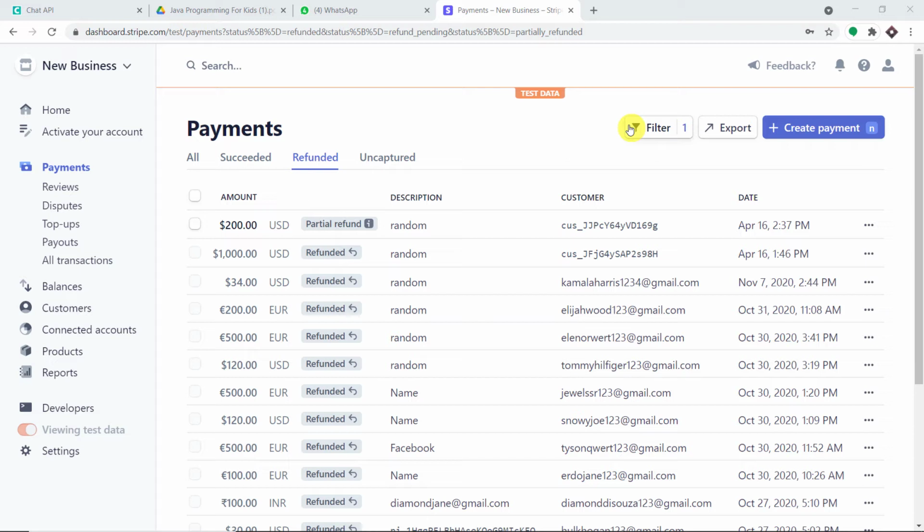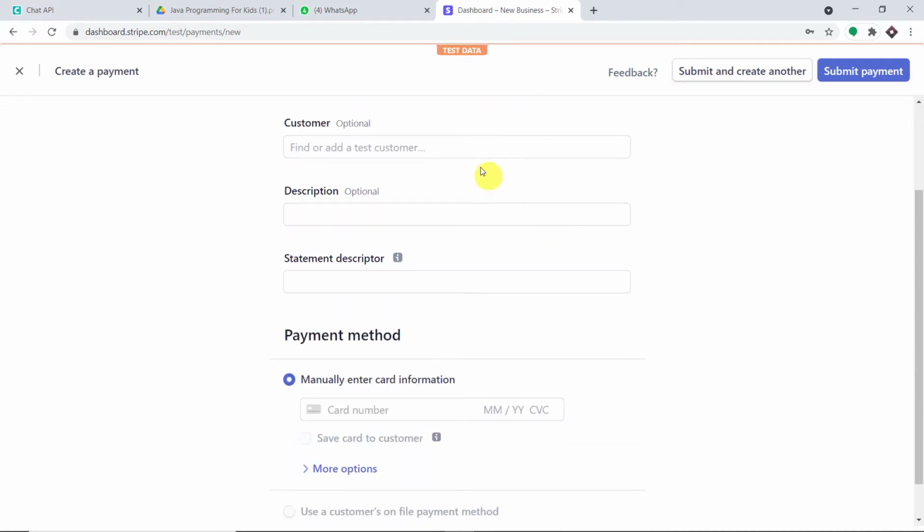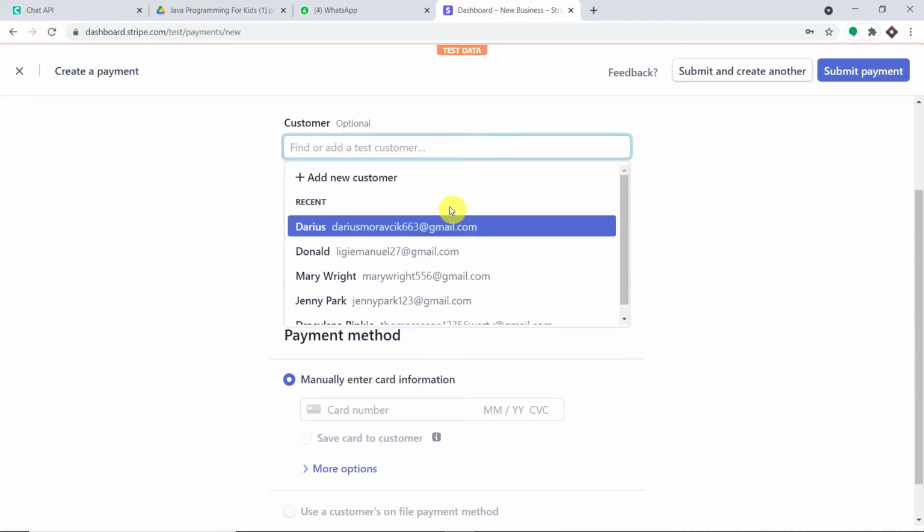Hello everyone. In this video, we will learn how to automatically deliver a file on WhatsApp on every successful Stripe payment. We are going to begin with a small example. This is my Stripe account, and imagine a guy is making a payment worth $200.